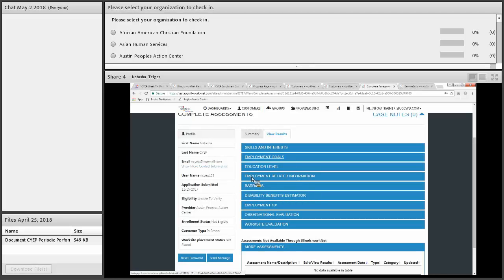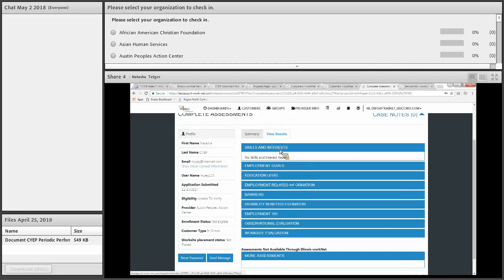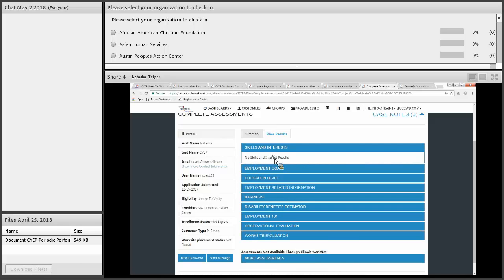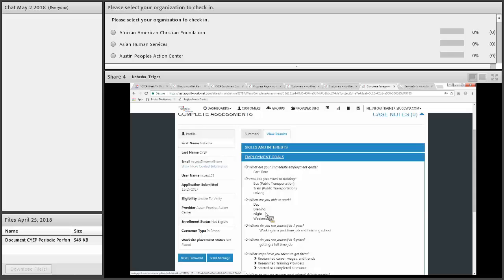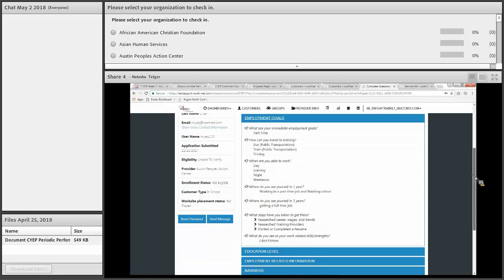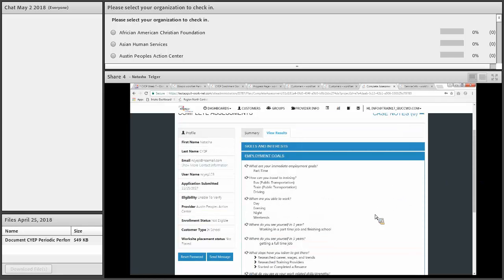Skills, again, this is test, so you're going to see skills and interests. If I had this person, you'd be able to see their interest results. The employment goals are information taken from their application. You'll be able to edit this information from this page. That's where my programmer needs to add the button to edit this. So you'll be able to edit this information as well as enter a wage goal.